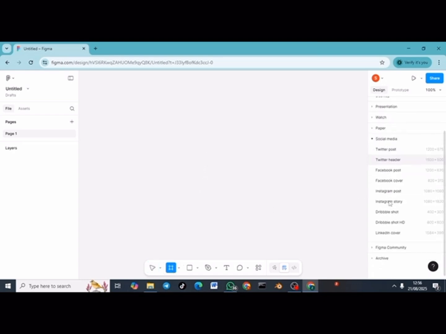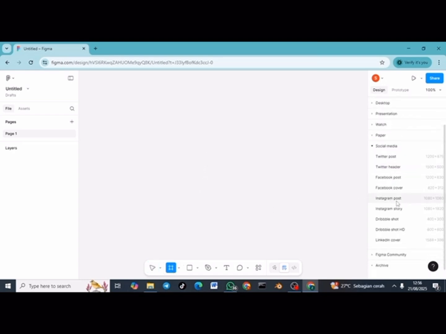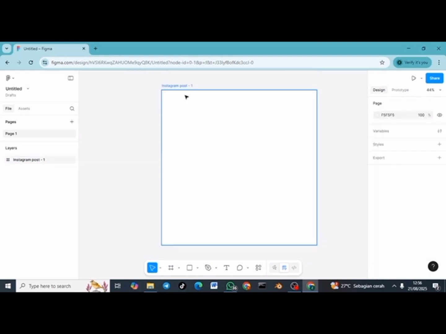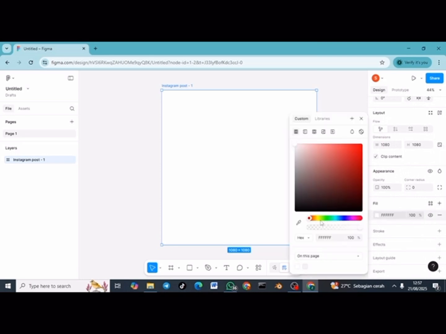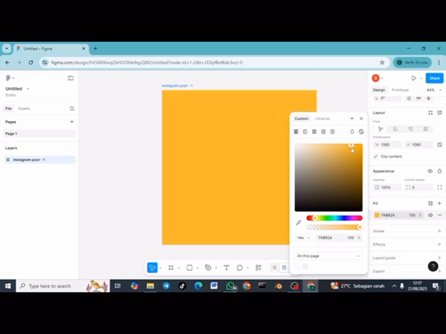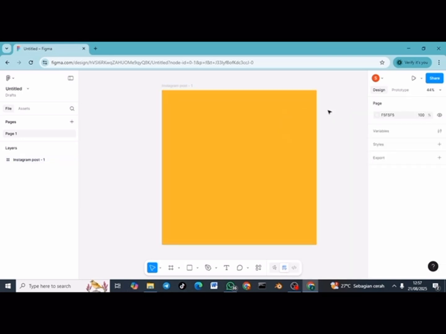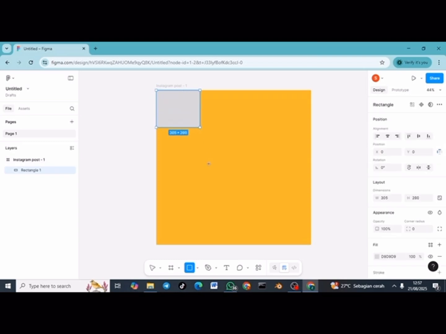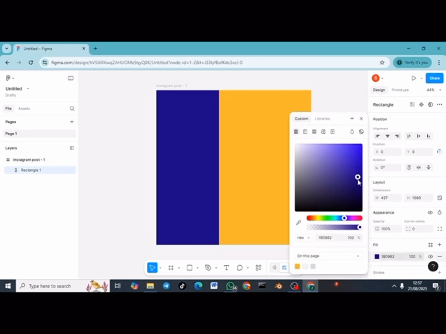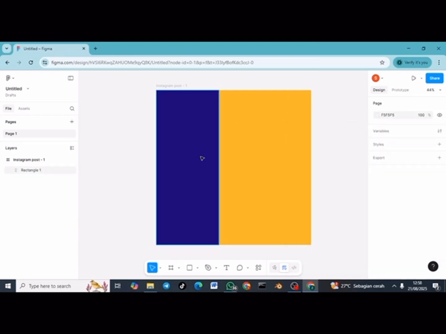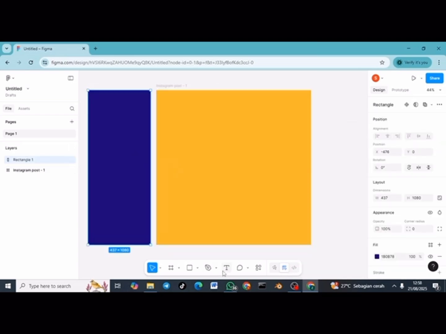First, create a frame by pressing this button. Select social media and press Instagram post. Once you're done, click on the frame and go to fill to add color. Here I'm using yellow. Here I add a rectangle like in the video by pressing the button next to the frame. And I gave the rectangle a blue color. Once done, set the rectangle aside first.